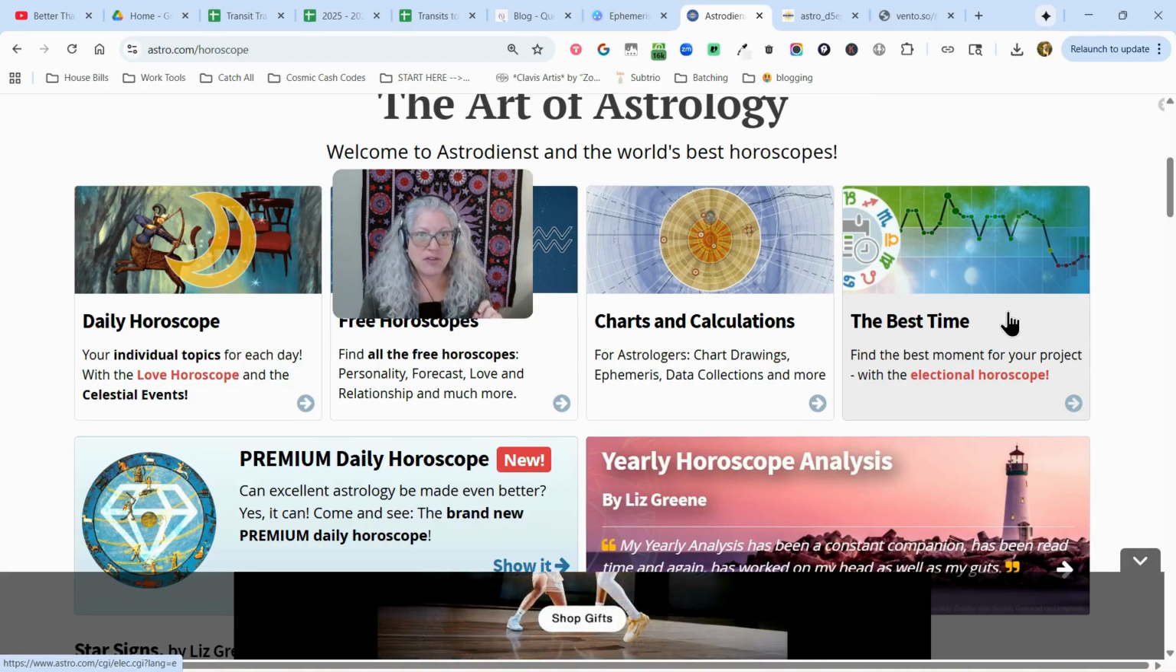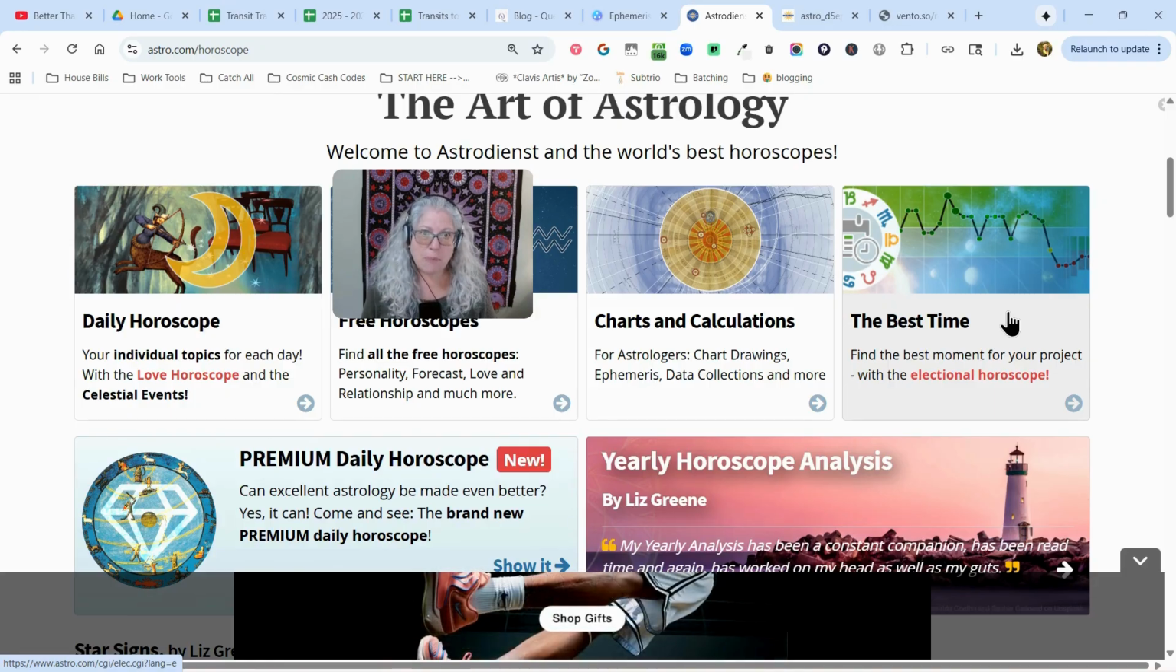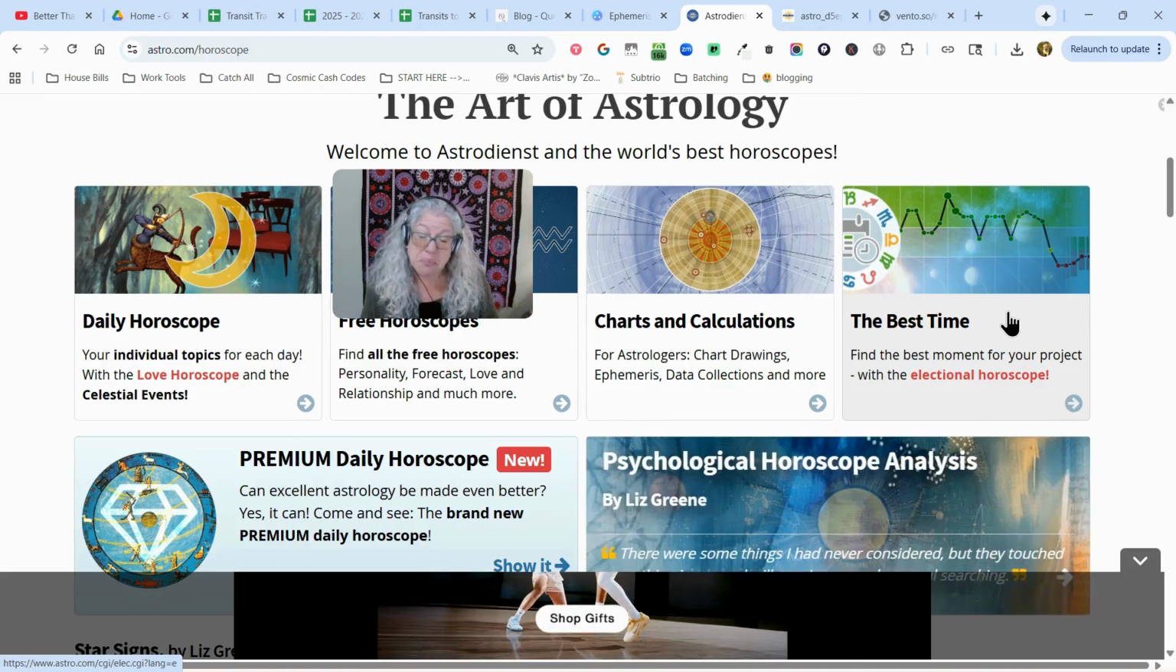So the first thing that you're going to want to do is to find astro.com. This is where I point people to for a free ephemeris. You can find it in other places, but I like this one.